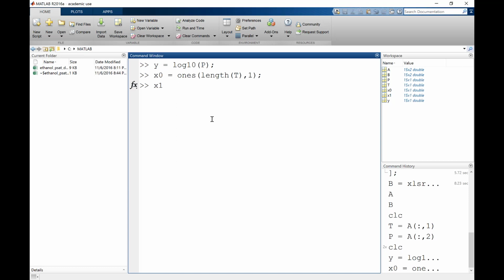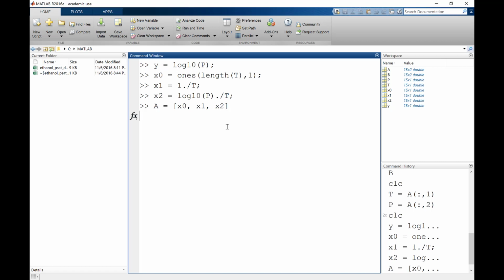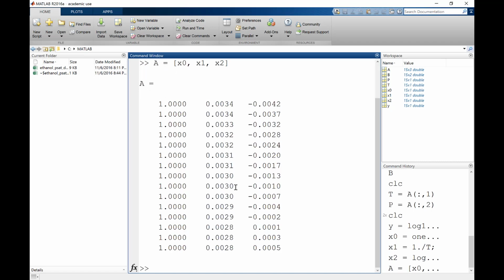Now, x1 is equal to 1 divided by T. Notice the use of the dot operator for element-wise division. And x2 is equal to log10 P dot divided by T. Again, element-wise division. Hit enter. Now, the next step is we want to set up the form Ax equals b to solve the system of linear equations. A, I will override the old A variable, but I'm not too worried about that right now, is equal to x0, x1, x2. I'm going to hit enter. Notice there's our A. And then b is equal to y.